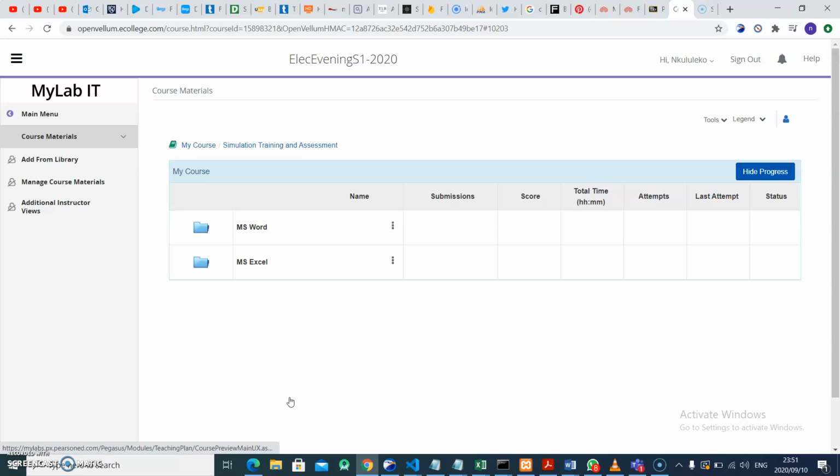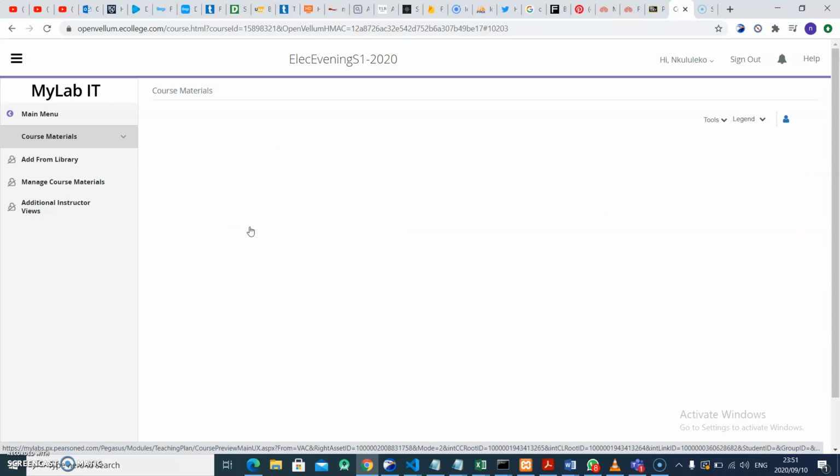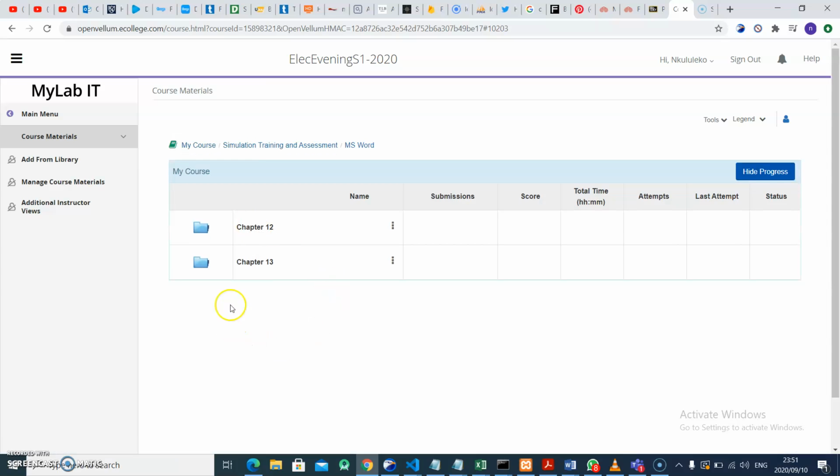MS, short for Microsoft: Microsoft Word, Microsoft Excel. So I'll just go into the folder of Microsoft Word. The very same thing that you'll see on Word, it will pretty much be the same thing on Excel. The difference, of course, being the chapters and the content covered in the module. So we'll go to chapter 12 first.